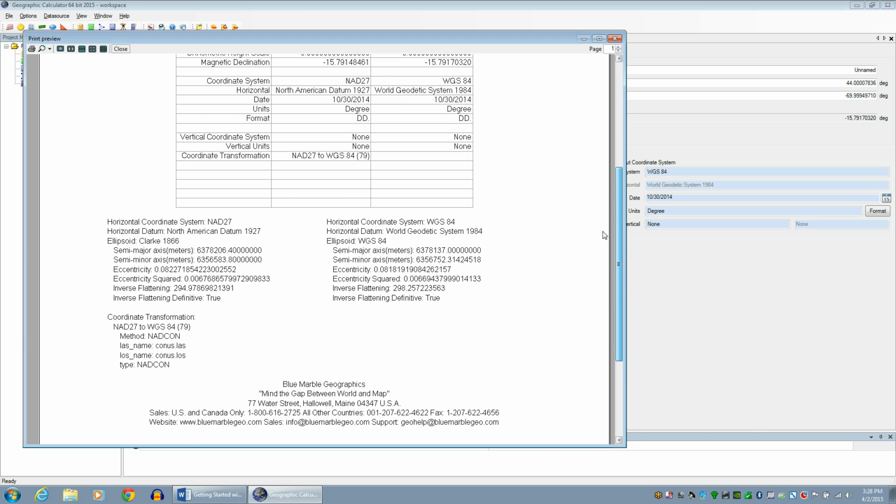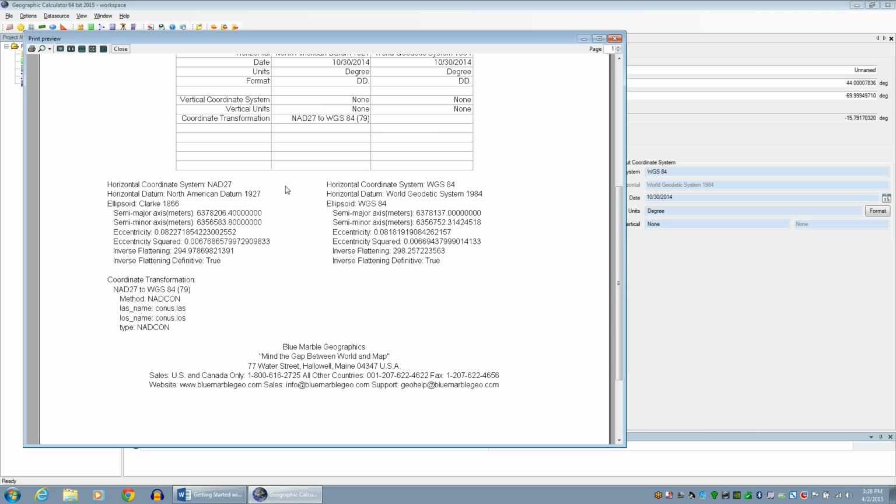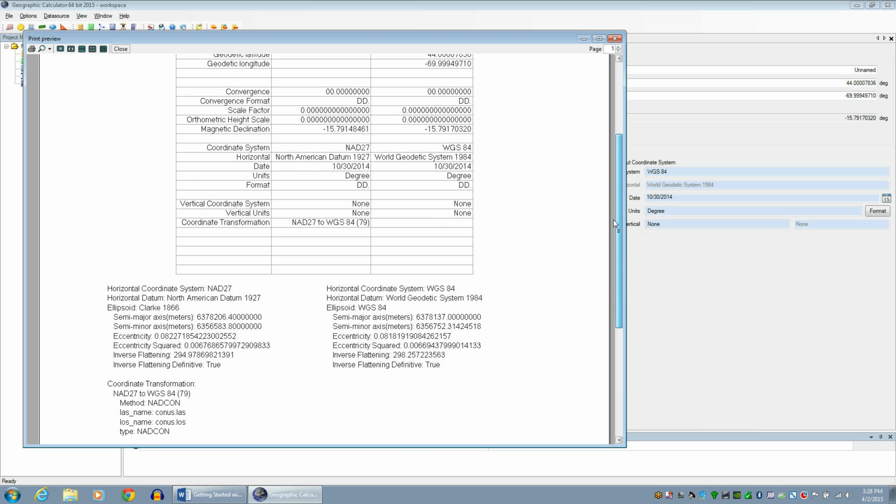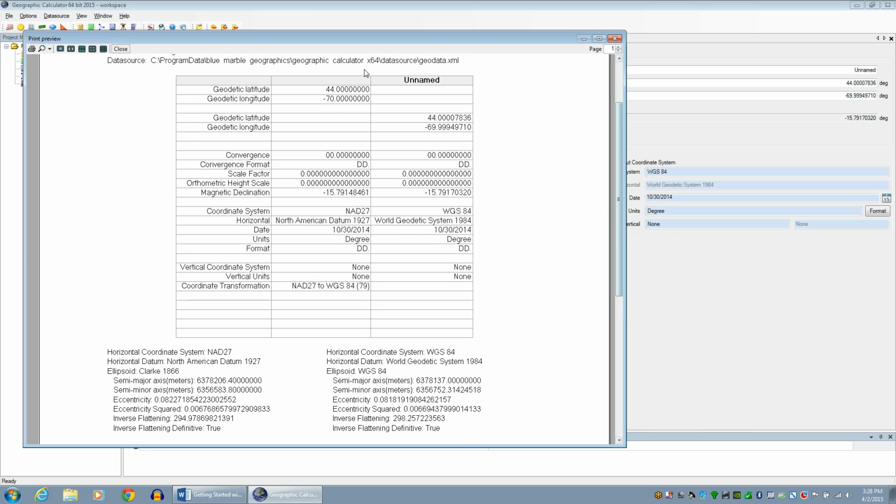The bottom section of the report actually stores all of the parameters for the input and output coordinate system, as well as the parameters of the coordinate transformation involved. So this stores all of the complete information you need to completely replicate the transformation that you'll see with the values stored up in the top of that table.